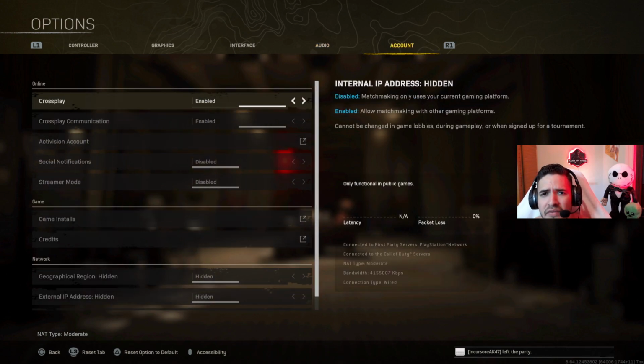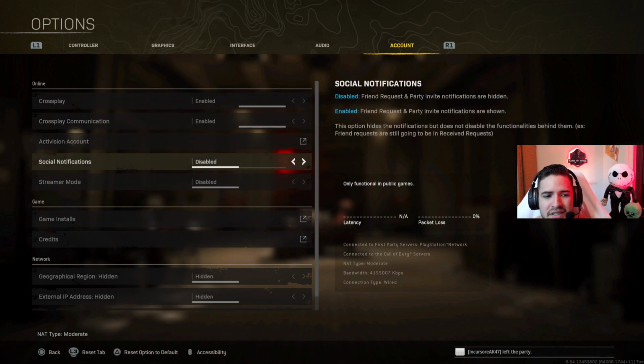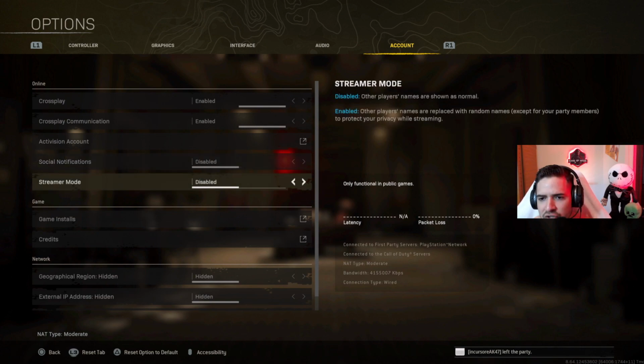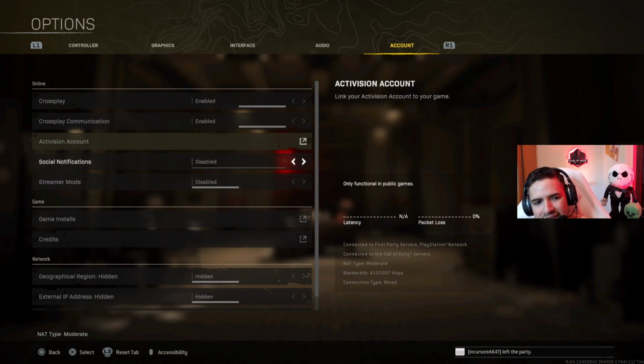Quick little tip as well, if you guys do not want to receive invitations from any of your friends when you're playing, and to prevent those misclicks and from joining them, go ahead here where it says social notifications and hit this disabled. Remember, by default it will be enabled, so go ahead and disable that. Streamer mode, this is in case you are streaming and you don't want any other people to see your name or anything like that, or the people that you're playing with, go ahead and select this enabled and it'll just put a bunch of random names, but I don't really mind.